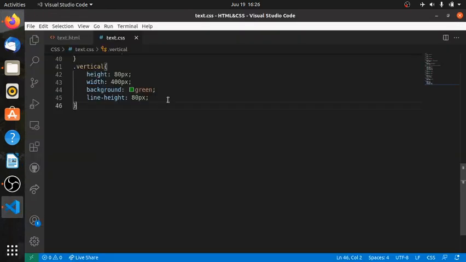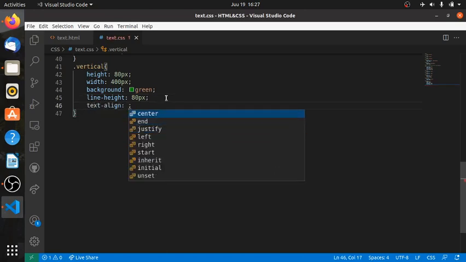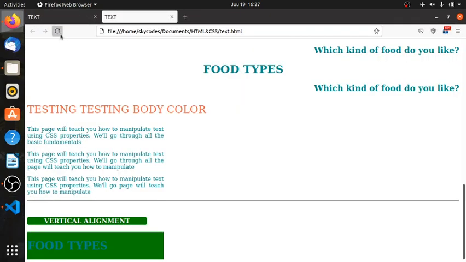So what is causing that? Whenever you want to vertically center align your text, you can use height and line height, but they must have the same number of pixels. If now we have line height as 80, height should also be 80, or else you won't get it. Meaning we can now say text align center, and when we refresh, it is both vertically aligned and horizontally aligned. As simple as that.